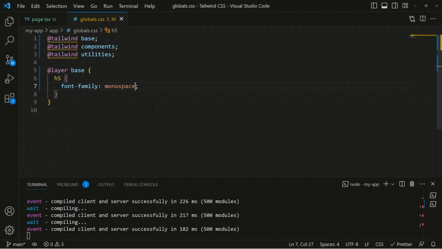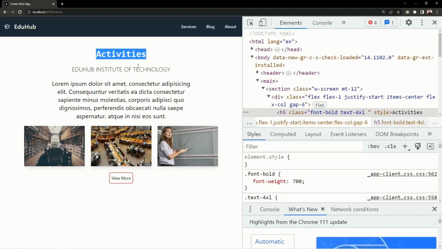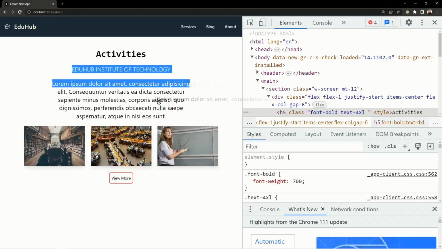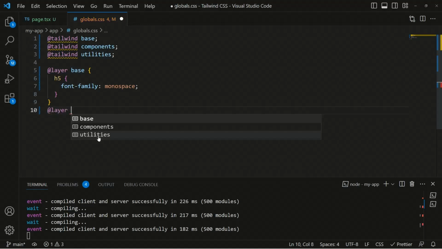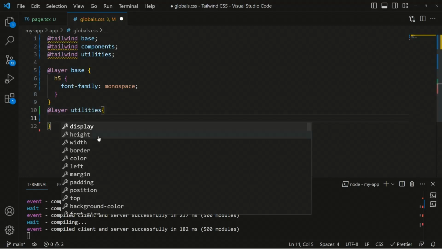But what if I need to use a custom CSS style for this font, and for this font? So how can we do that? So we can move on. We can provide another layer. So we can have another layer, and that should be of the components, or we can have it for the utilities. So we can use the utilities like this. And inside the utilities, what can we do?